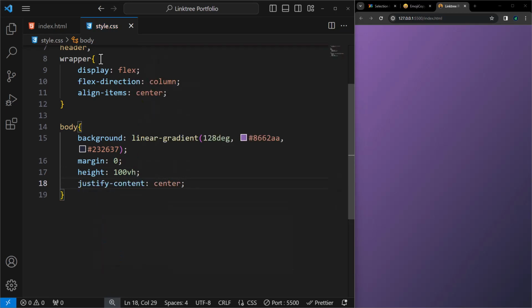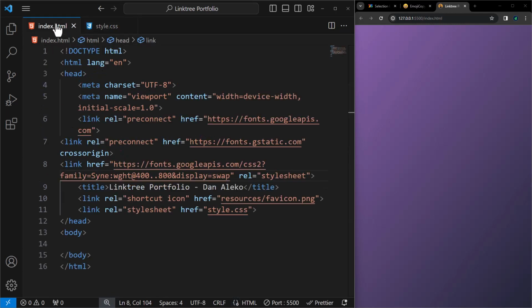You might be wondering why the styles I'm setting are not applied in the live server. This is simply because we have nothing in the body. So, let's get back and set up the body structure.